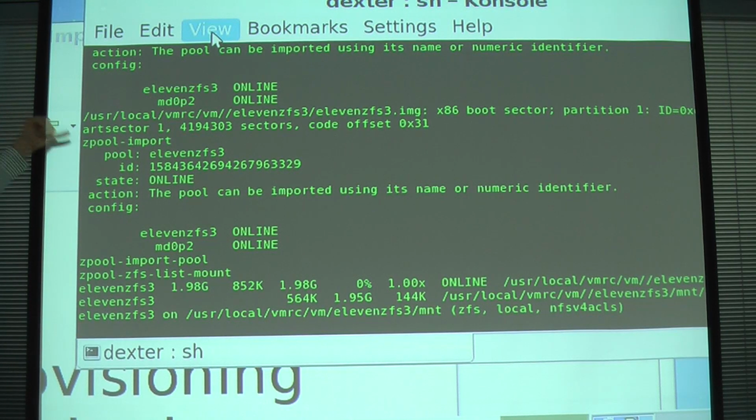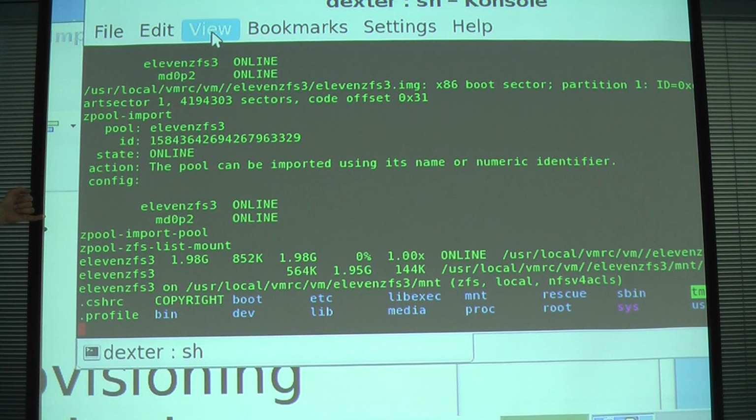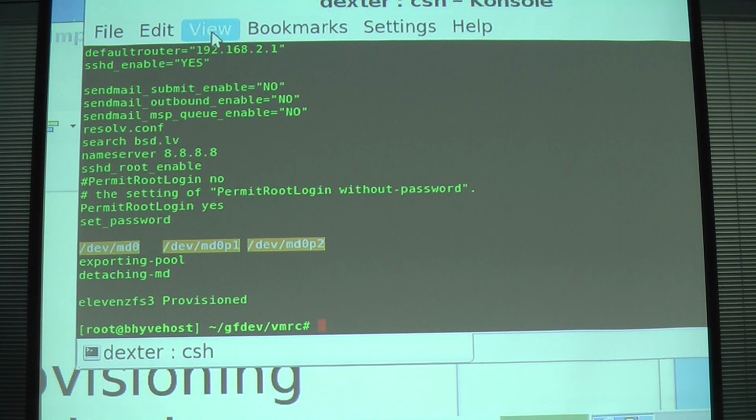We are just running gpart now and then to see what in fact happened and what things look like. Listing what's in it, running ZFS list, running mount, seeing what's around, looking inside its mounted directory. Inside of each virtual machine under user local vmrc VM, I have a mount directory so that one can safely contain that one machine to it when mounted and not worry about conflicting with the host system. And it's provisioned.